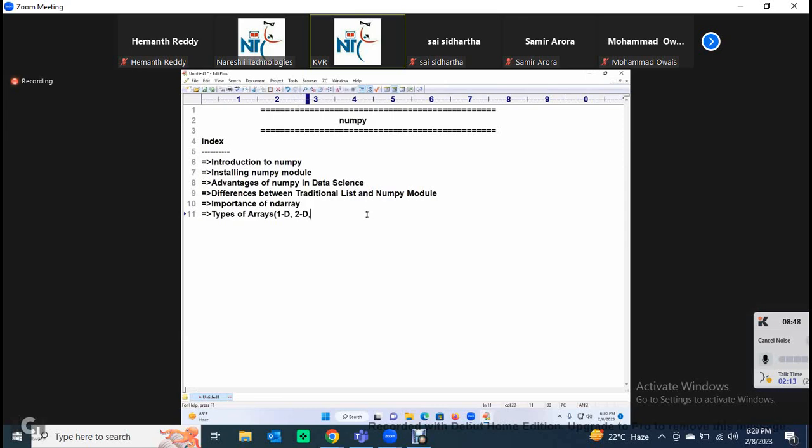Next is called what? 3D. ND. That is called multi-dimensional. Nobody will explain that. Now we will enter into the class. We'll discuss types of arrays. How many types of arrays?